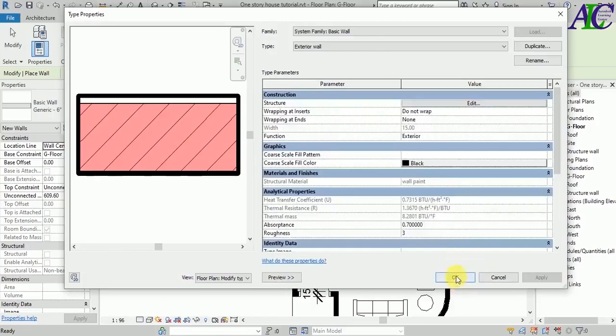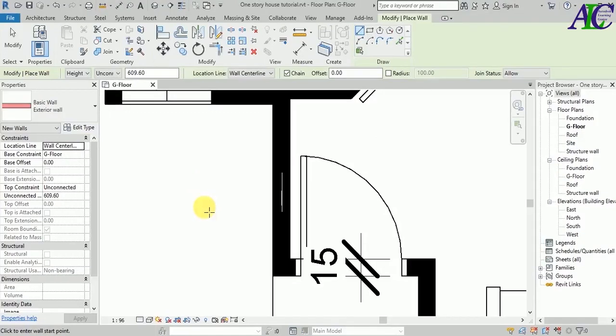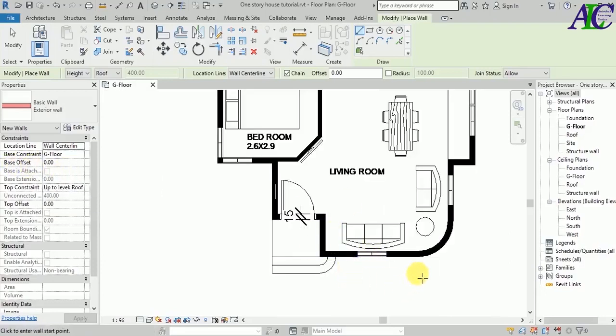and okay. And now before starting drawing the wall, let's set up in here location line. This from wall center line, I'm going to use wall center line, and then base constraint is ground floor, and the top is I'm going to choose the roof, and I'm not going to give any offset for this. Okay, and base offset also there is 0. And now okay, let's start from here.